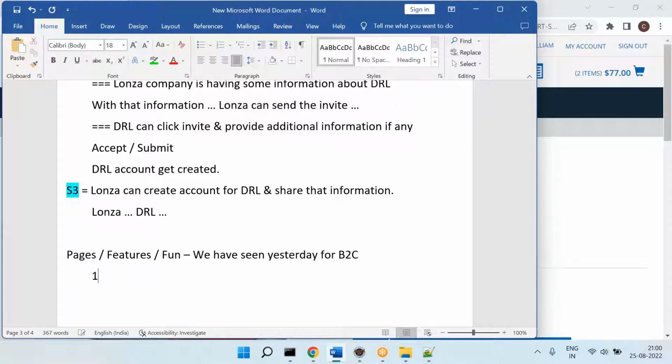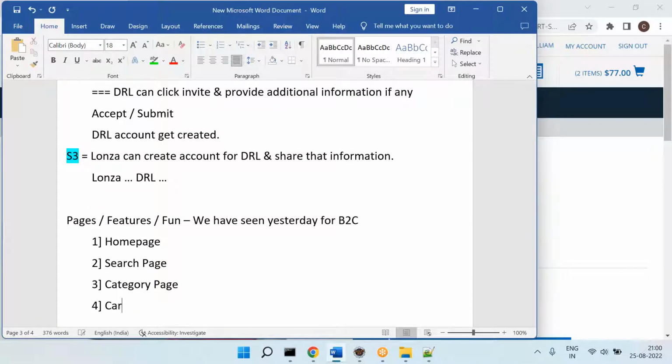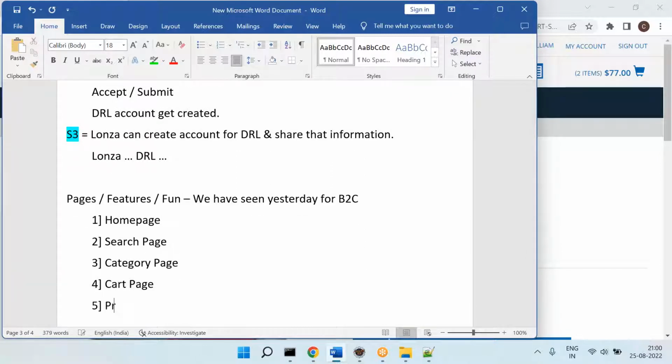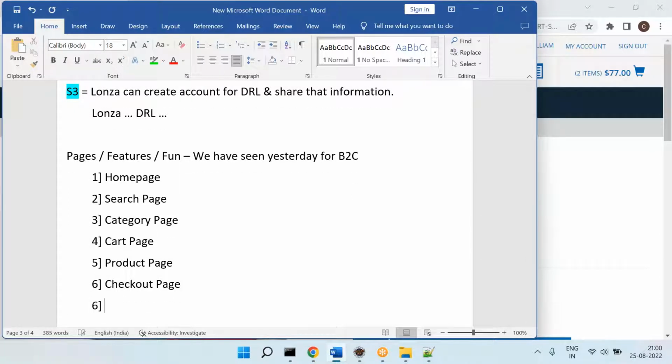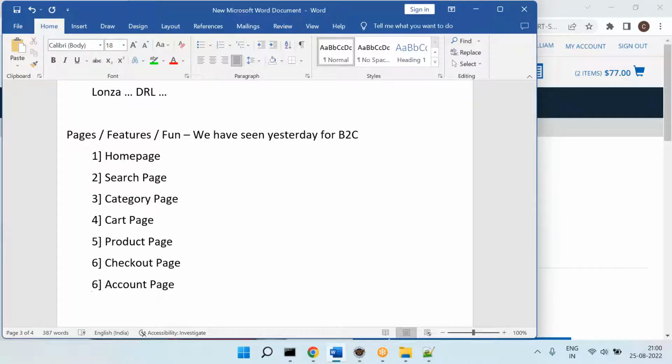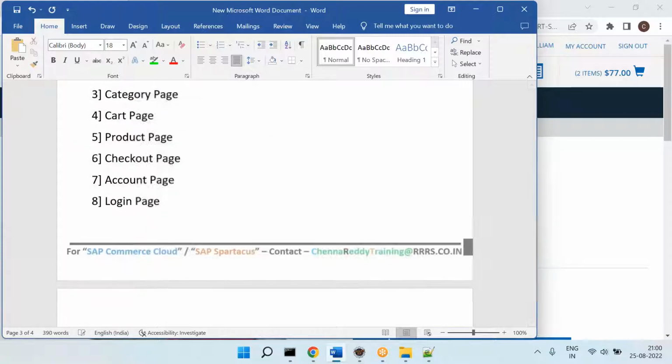Can you tell me? PLP, SRP. First one is home page. Okay, very good. Search page. Go ahead. Cart, checkout. Category page, cart page, checkout page. Product detail. Summary page. Account page. Payment, address. Registration page, payment page, all those things, right? Login or registration. Order confirmation page. Yes, very good.